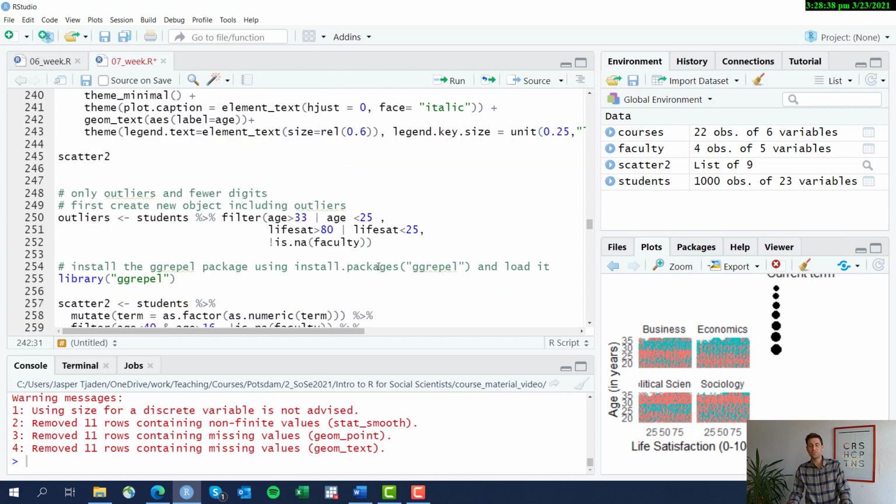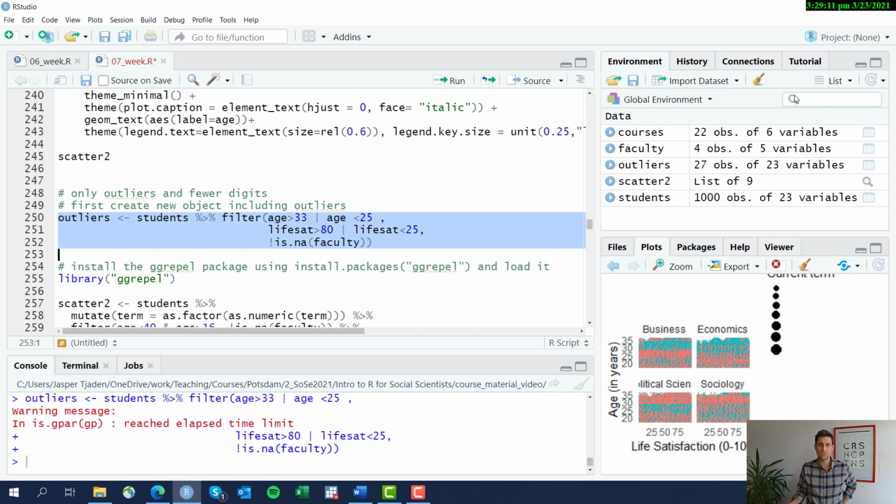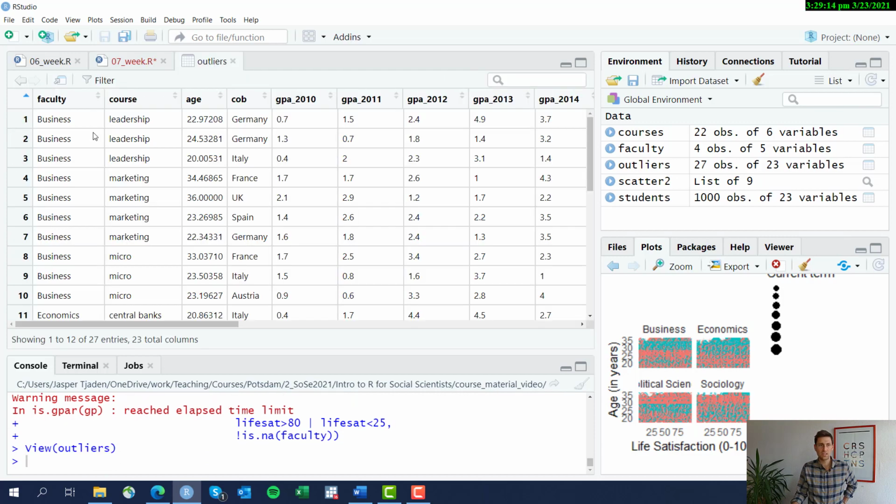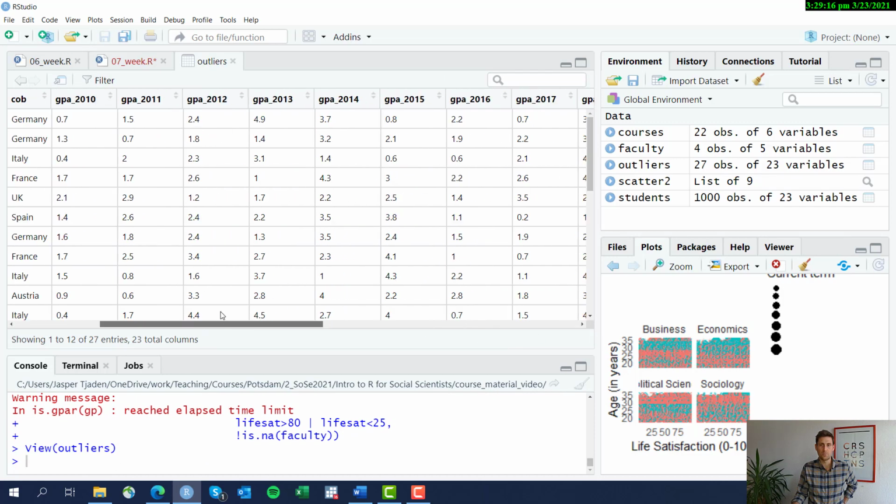So first, we're going to define another data set that we only use to tell which dots we want to label. Let's call these outliers. And we're going to filter the student data sets for everyone that's over 33 and under 25, and with a life satisfaction over 80 or under 25, right? And that has no missing value on the faculty variable. So we apply the normal filter function that we've learned in previous sessions and create a new data frame called outliers. And this only contains, let's take a quick look, this only contains those students that we actually want to visualize, right?